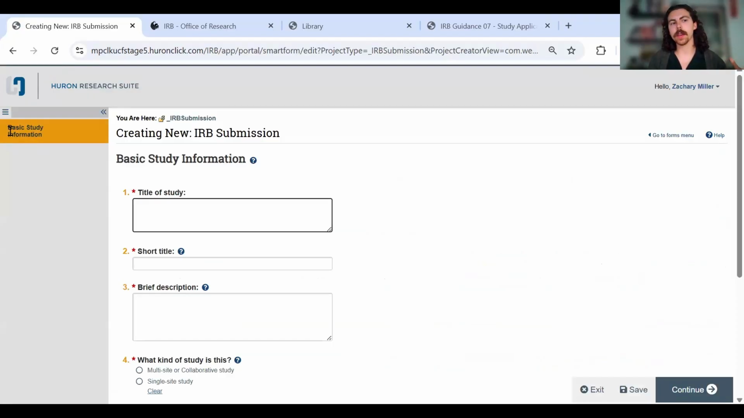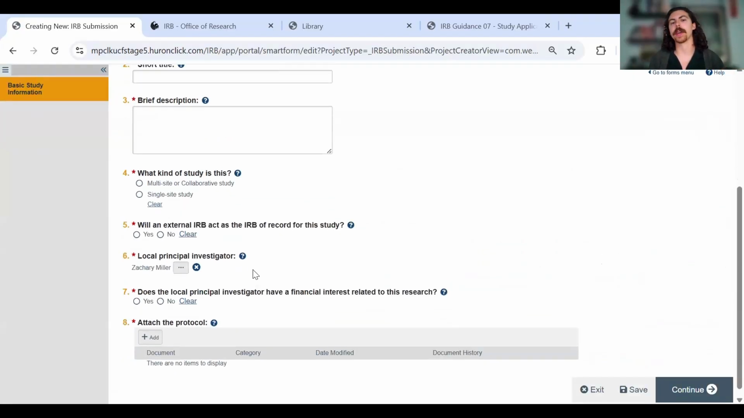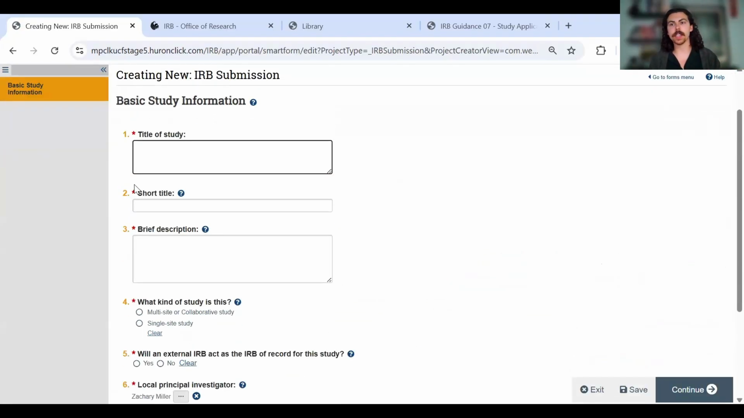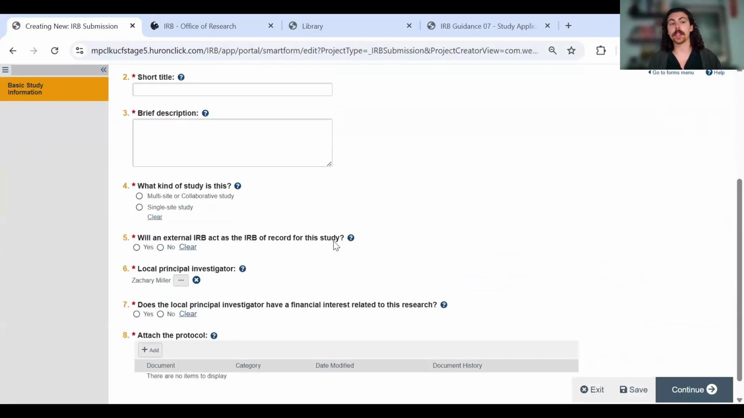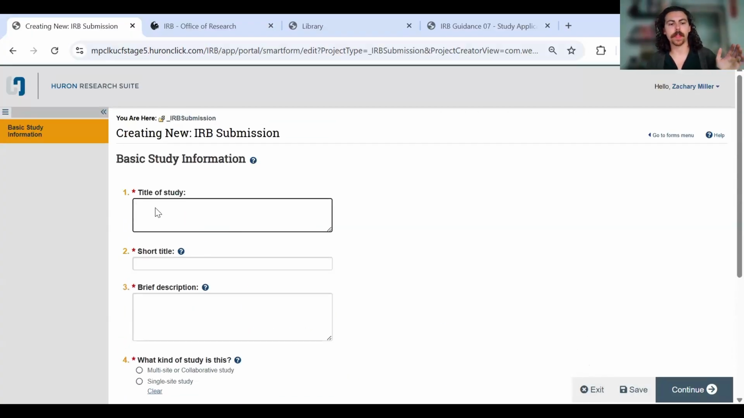All right, so we can see basic study information. This is the first page of our study application. This page has to be complete in order for you to continue the rest of the application and or save and exit. So I'm just going to put a letter in here so it lets me proceed because you can see there's a red asterisk. It is required.